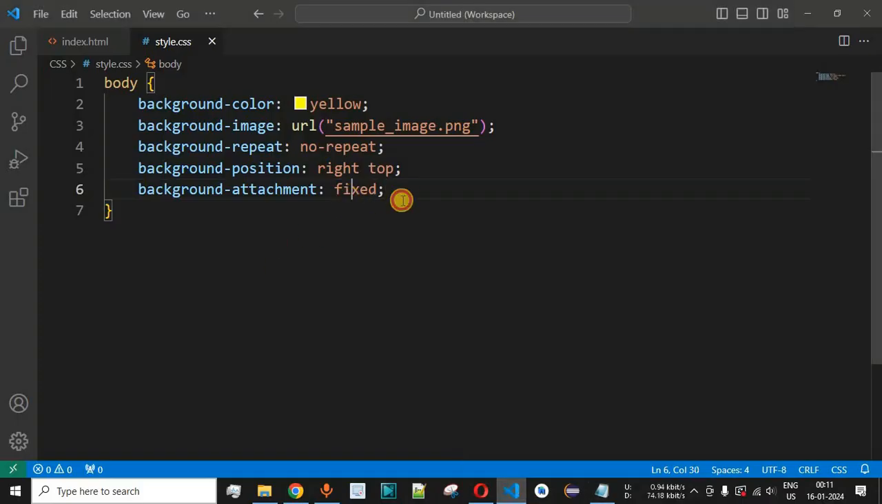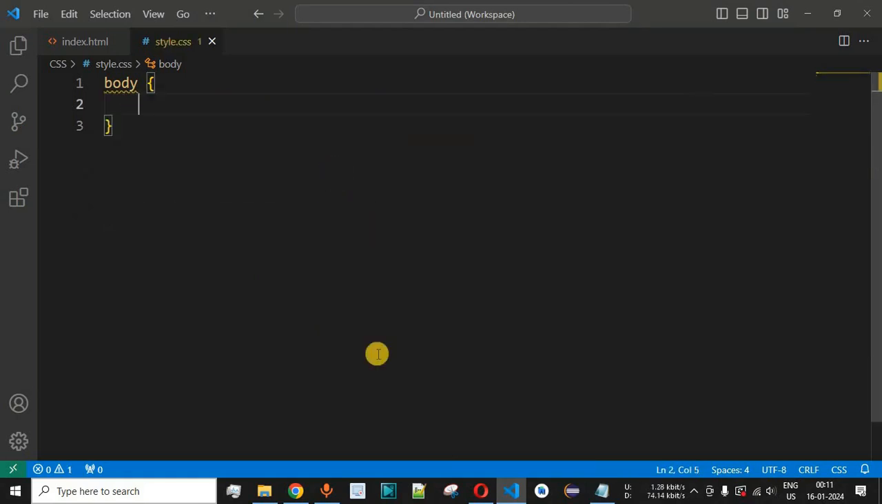So let me remove all these lines of code over here, and then save this file and try reloading this page once again in the browser.